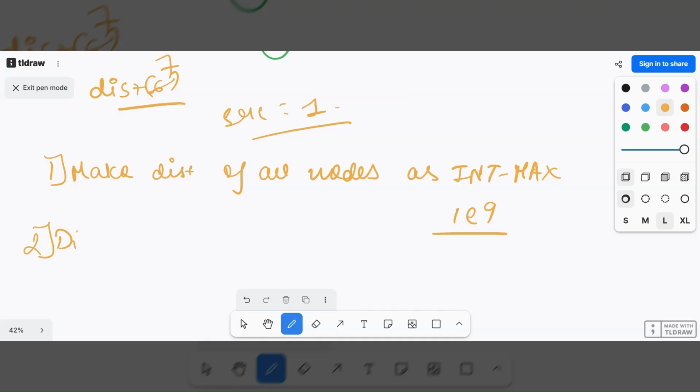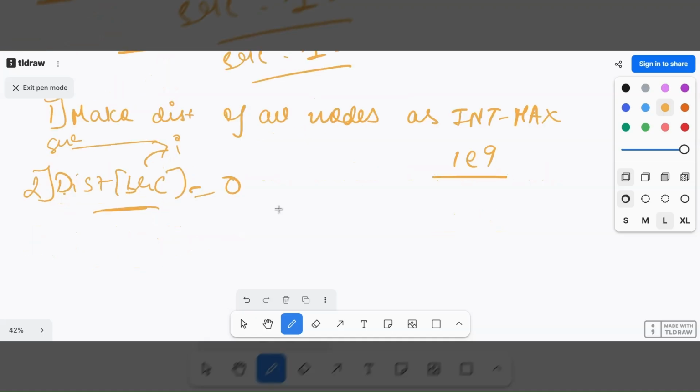Second, the distance of the source should be 0 because from source to source is 0. This distance will be to your destination. Like if I is the destination, then the distance from source to I will be stored in distance of I. So your distance of source is 0 and you will push your source and its distance, which is 0, in the queue. Now third step.